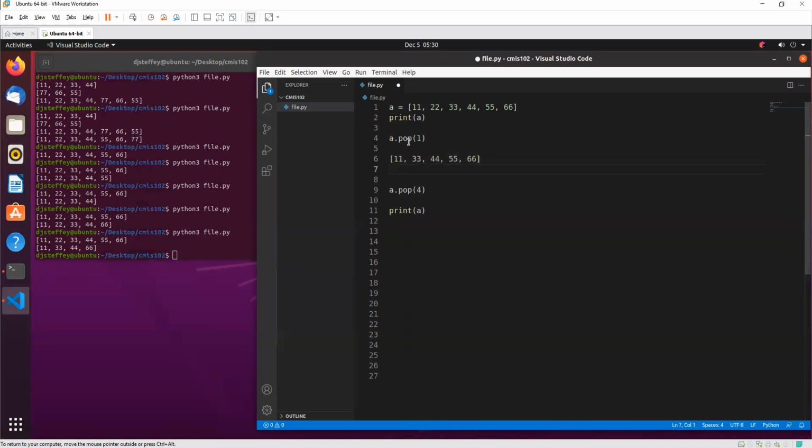Right? After we do A pop 1, it removes the 1 index, which is this. Now we're going to do A pop 4. And what does that give us? We're going to remove the 4 index, not the 4 from the original one, but the 4 from this one, because we've already removed something. So this is what our array is right now, and we're going to pop the index 4 right now. The index 4 right now is 0, 1, 2, 3, 4. So this will remove the 66.